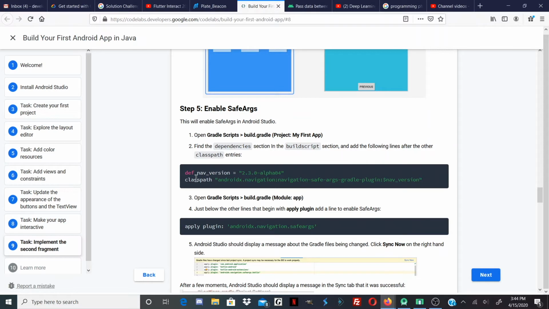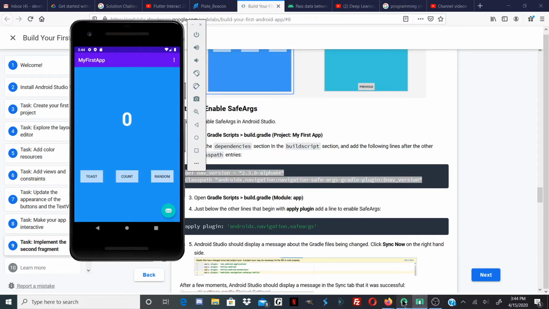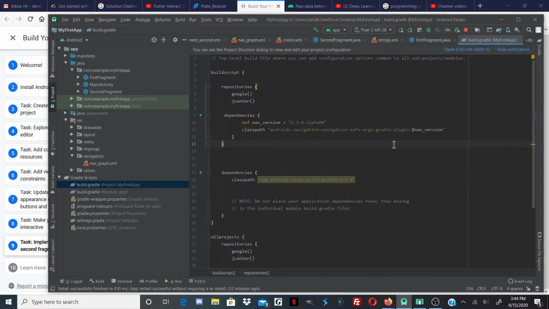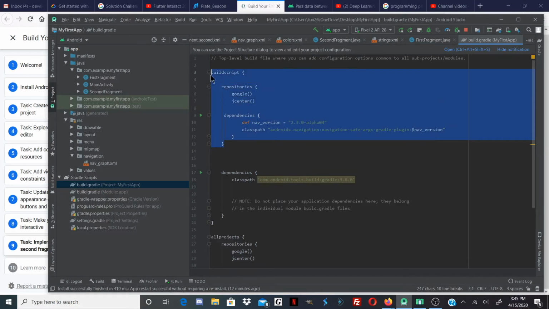We're going to copy this right into the dependencies section of the build script section. So copy this. And you see it says right here, right under repositories, there's a dependencies inside there, and then you paste it in here. So you want to make sure that this whole build script looks just like this.